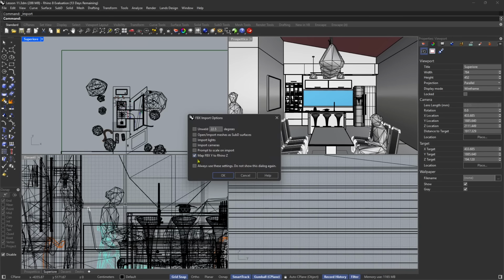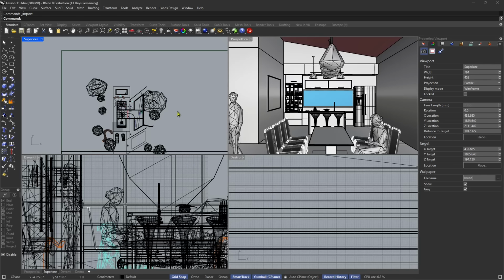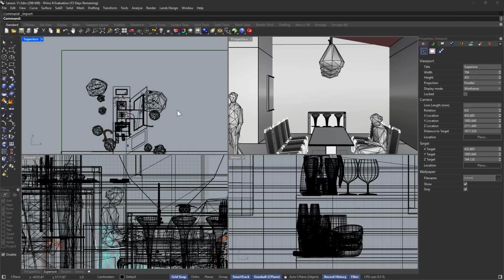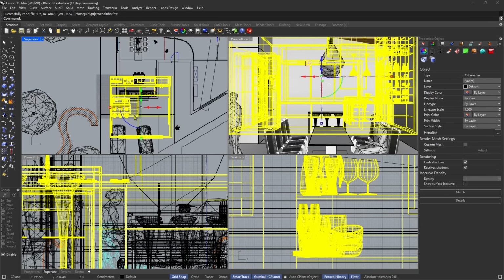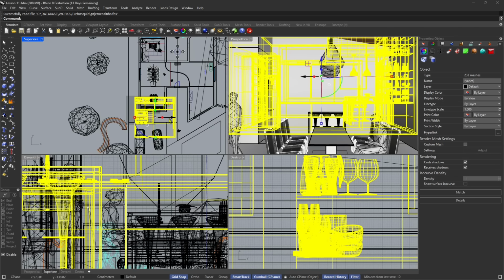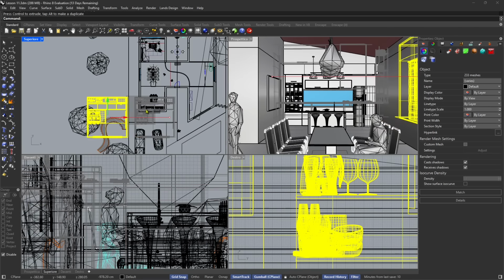Now, the only option I'm going to put here is map FBX epsilon to RHINO Z. This usually fixes the rotation problems, but you can always fix it later. So I'm going to go OK, and there you go. You can see it's right there. It's kind of pretty big if you compare it to this other one, which I already scaled.